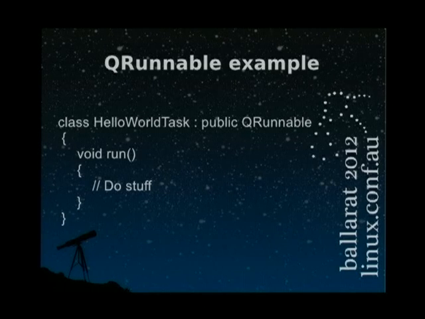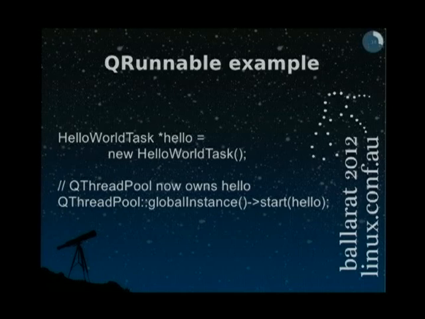But what's the catch here? The catch is that this is how you use a QRunnable. So I explained QThreadPool first for a very good reason. QRunnables are capable of being run from a thread pool.